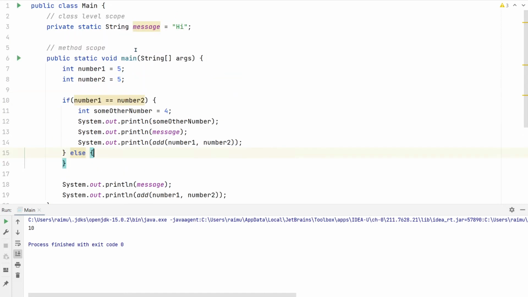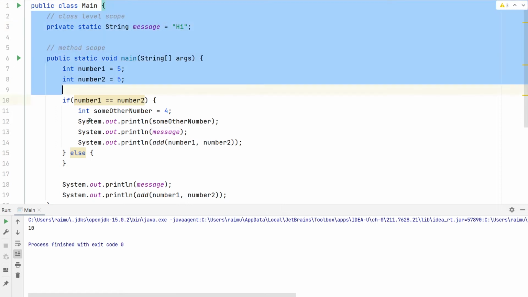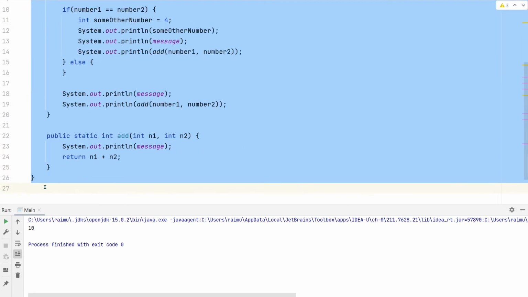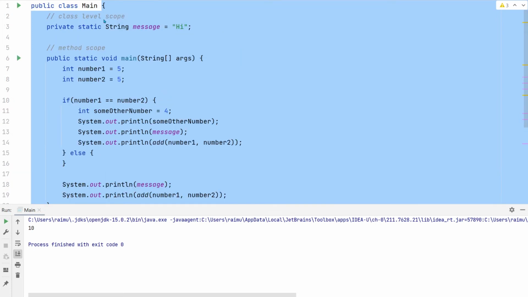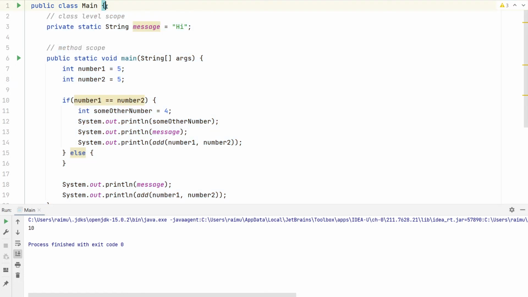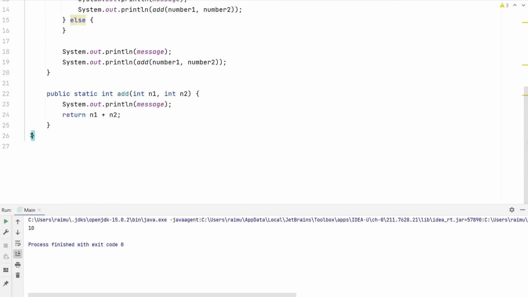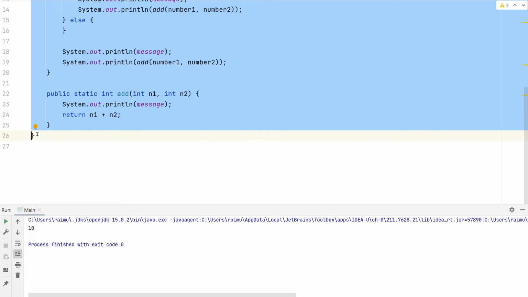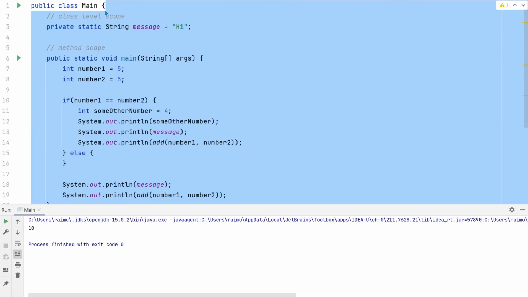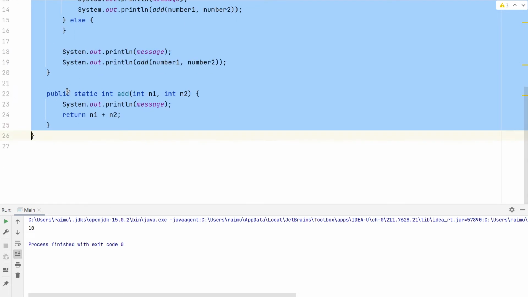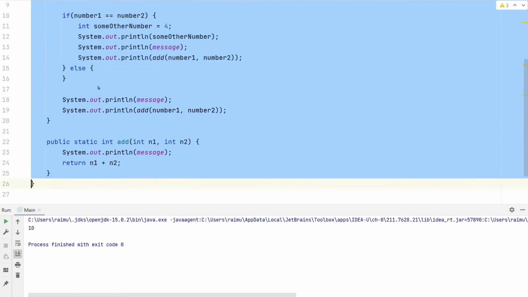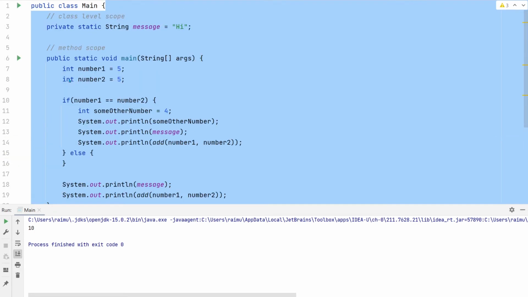And you can do the same thing with the message. So here the scope starts and here it ends. Or to be more specific, here it starts inside those brackets, of course, and here it ends, not outside. You can use message everywhere inside here, in our methods, in our if blocks, and so on.